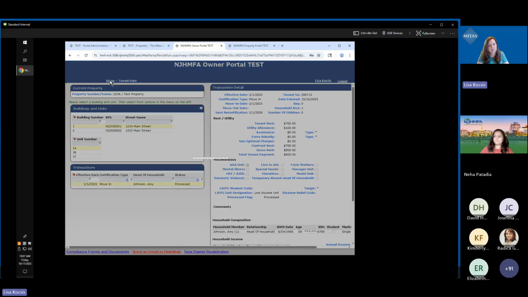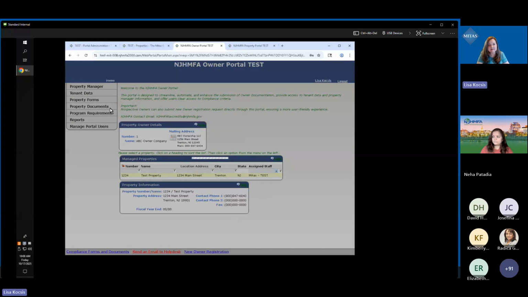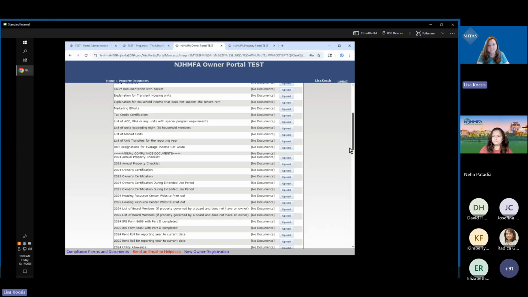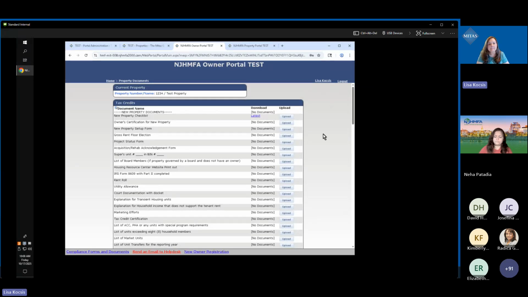If I go back to the home screen, I can also look at my property documents screen here. These are documents that get sent up to the agency. So there is a whole list of all the property documents and things that they require from you. Scroll down, make sure you're all the way to the bottom. It's a very long list.